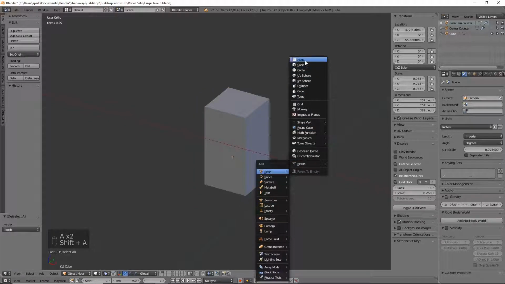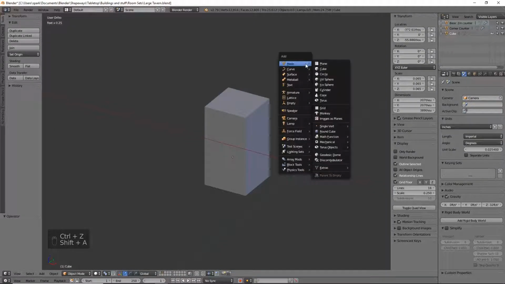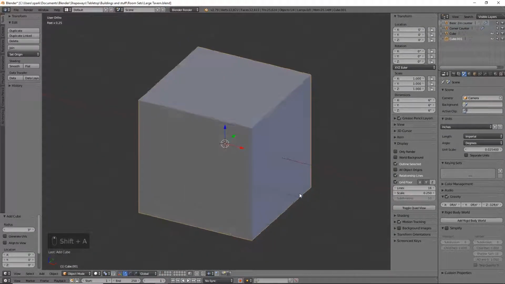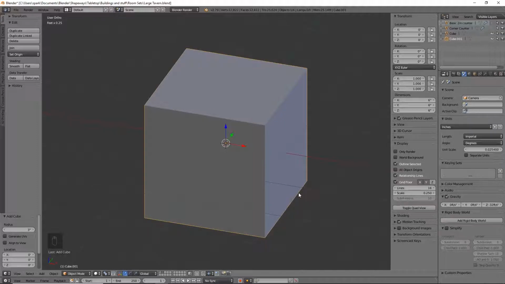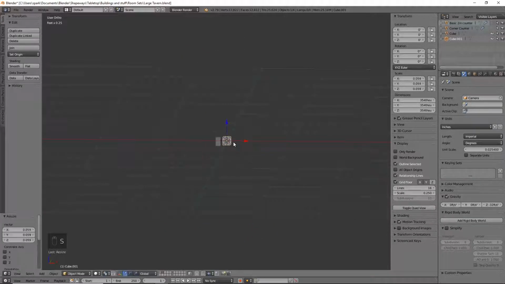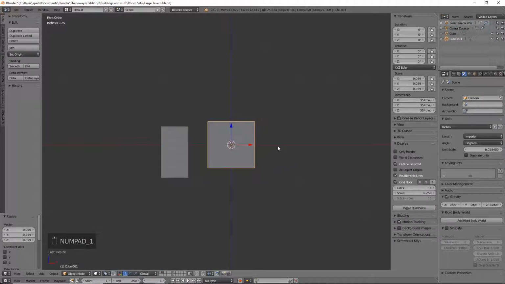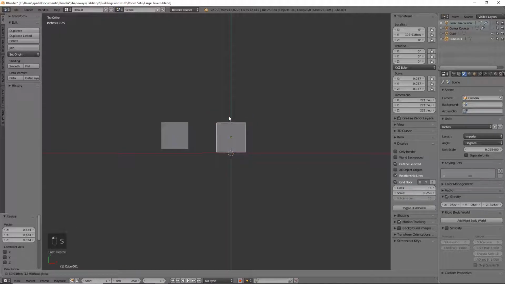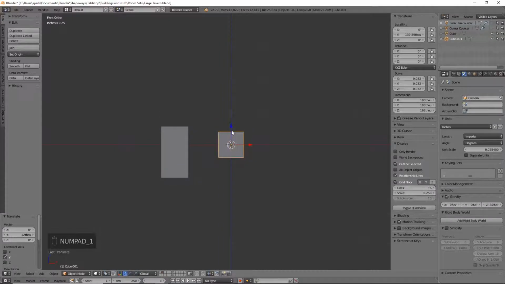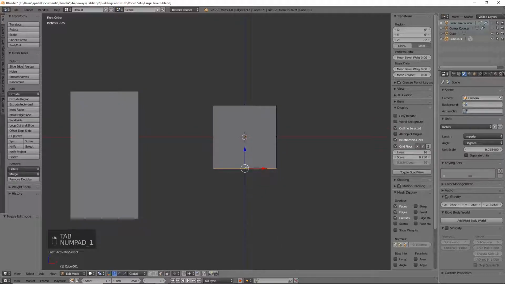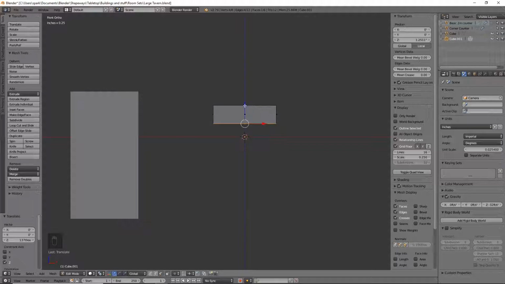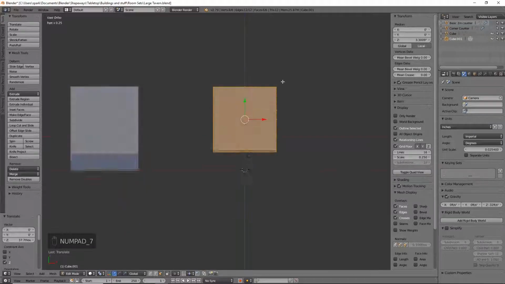Shift A, mesh, cube. About there looks good. Tab into edit mode. I think our seat can be kind of thick, so maybe about there. Perfect. And then we'll go into top view.